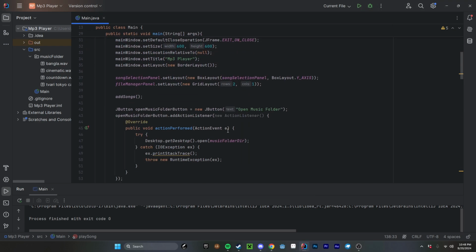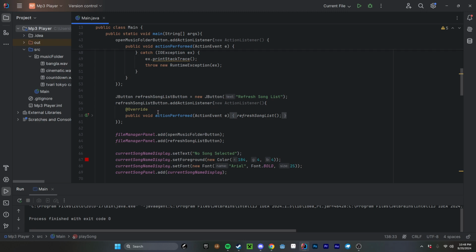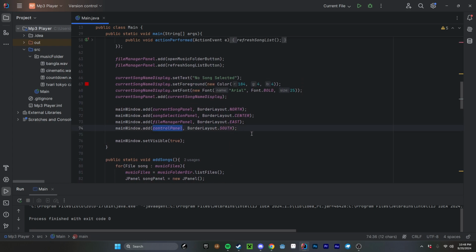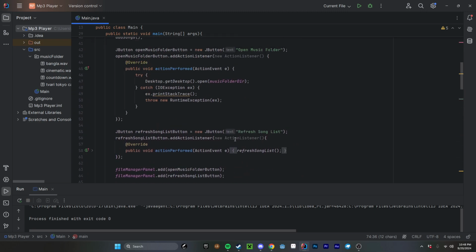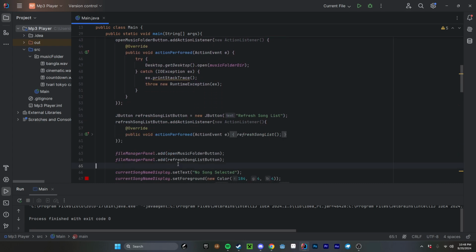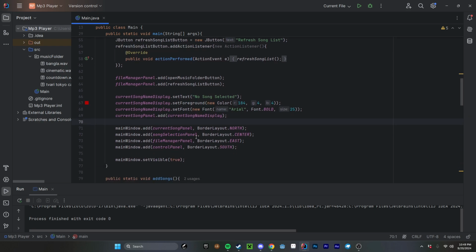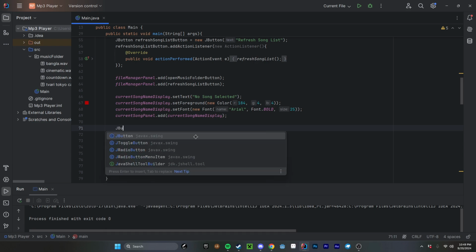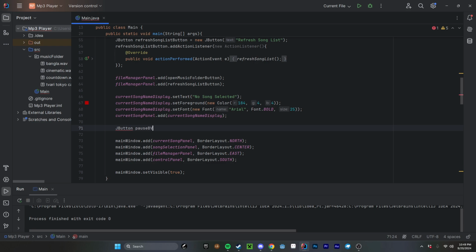Okay, so first off, we want the button to be in the bottom panel, and I believe that is our control panel. So, I'm just going to add some stuff to our control panel right about here. So I'm just going to create a JButton. JButton pauseButton equals new JButton, and we're just going to have it say pause.